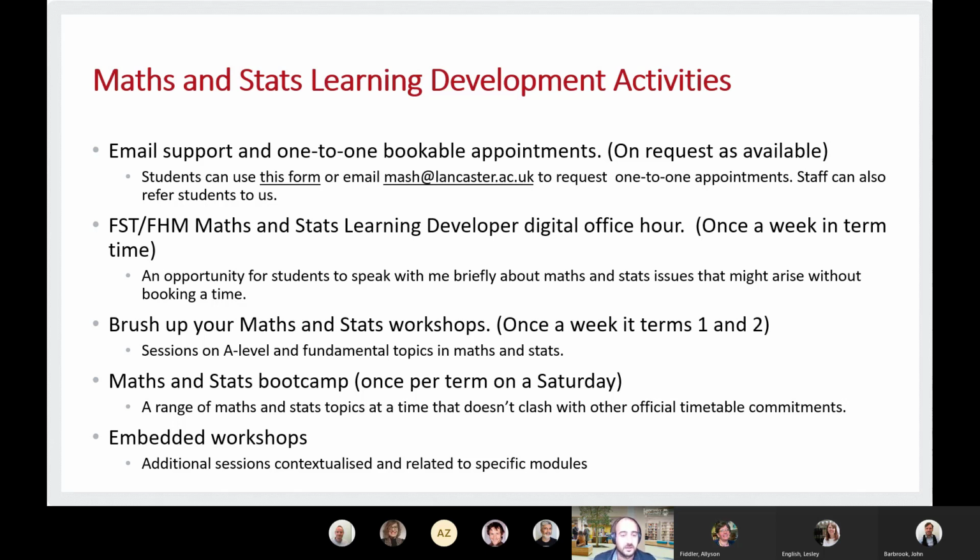But all the information here, so for example, this form that I'm mentioning and this email address, if, for example, our colleagues who are here from FAS, if any of your students have any queries about maths or stats, they can use the exact same links. So we do a bunch of activities, and I've just put a few highlights here.